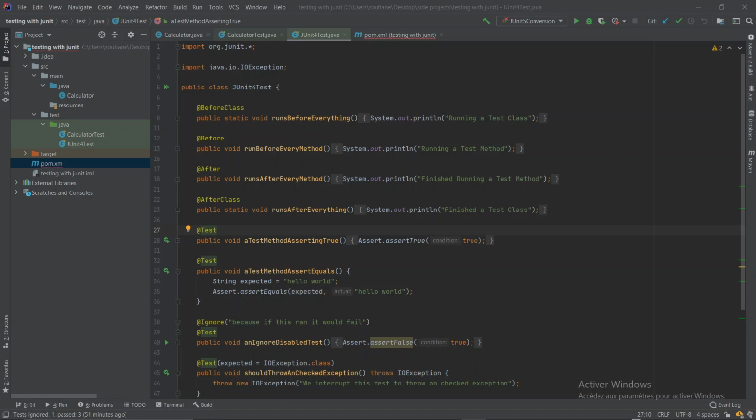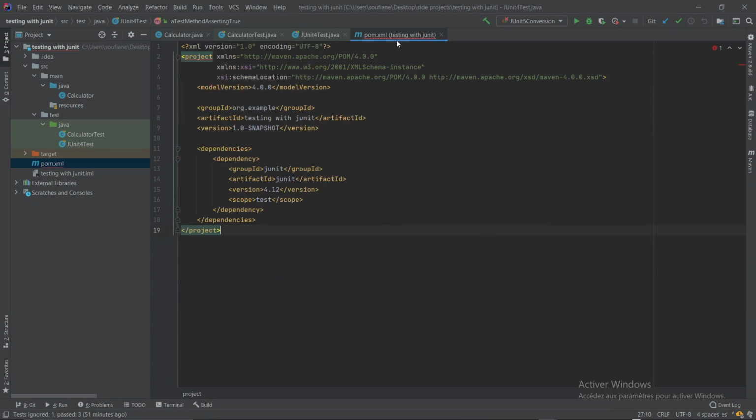First of all, we need to make a change in our POM XML, because right now we just have the JUnit 4 dependency. We need to add another dependency for JUnit 5, but JUnit 5 comes with a vintage mode, a dependency that contains the vintage mode, which is JUnit 4. So we are going to use that in order to use both JUnit 4 and JUnit 5.